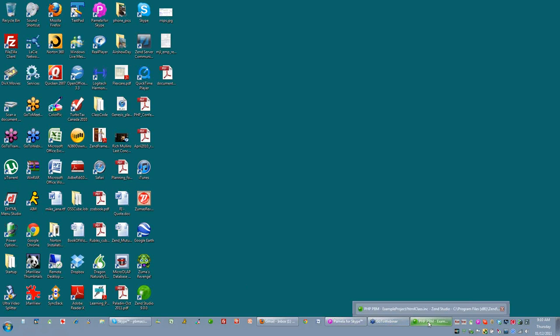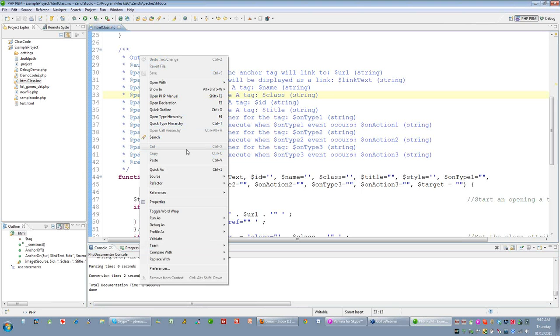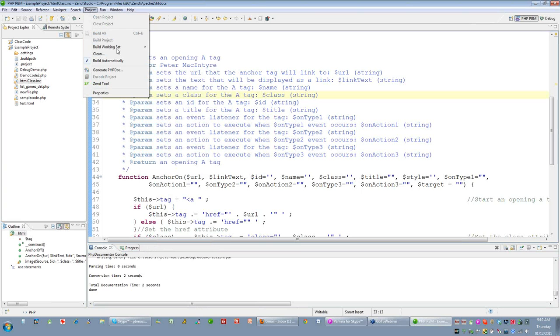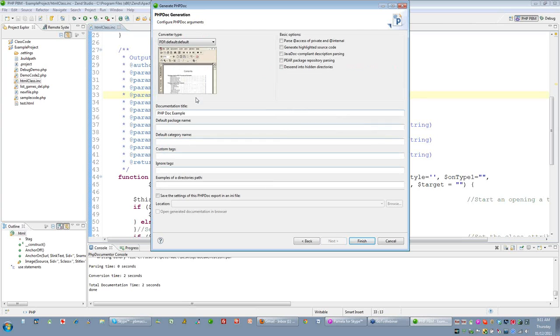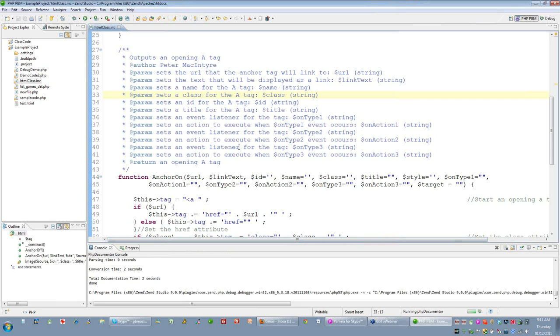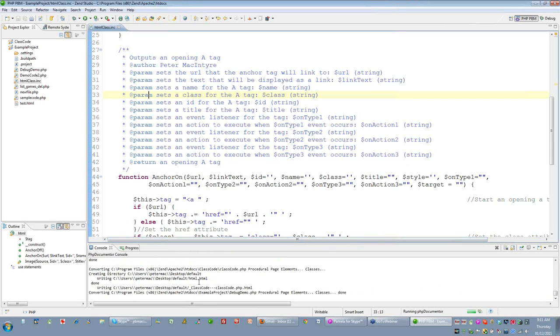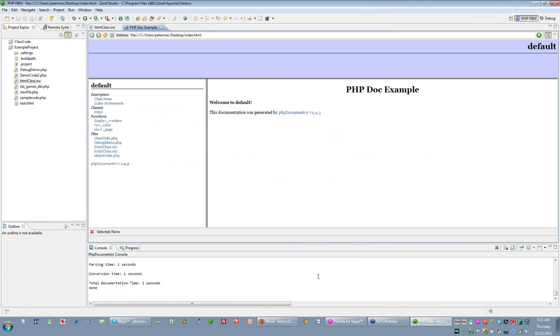So let me see. You can do the same thing. Project, generate PHP Doc. We'll use the same outputs. Debug demo and HTML class. But we'll switch to HTML default. And we'll click on finish. I think that should still go out to my desktop, but it also brings it up in a browser here. So it'll show you exactly where it is. It is on my desktop. That's where I told it to go.